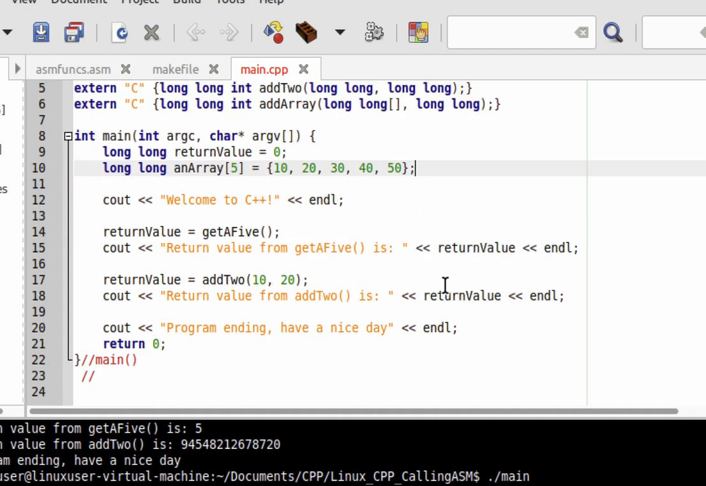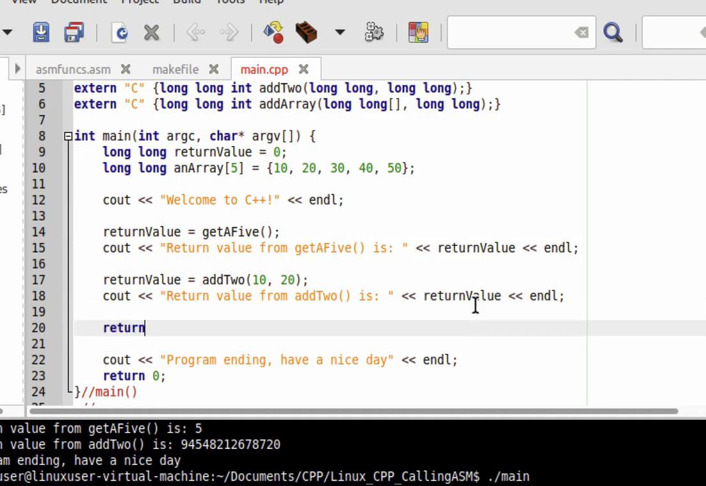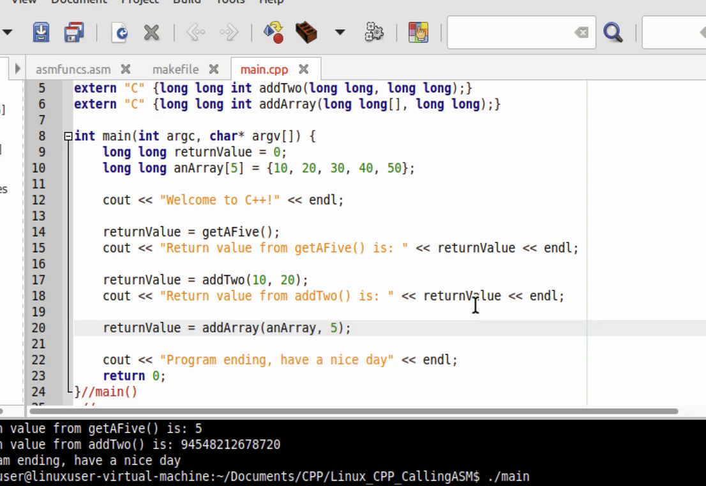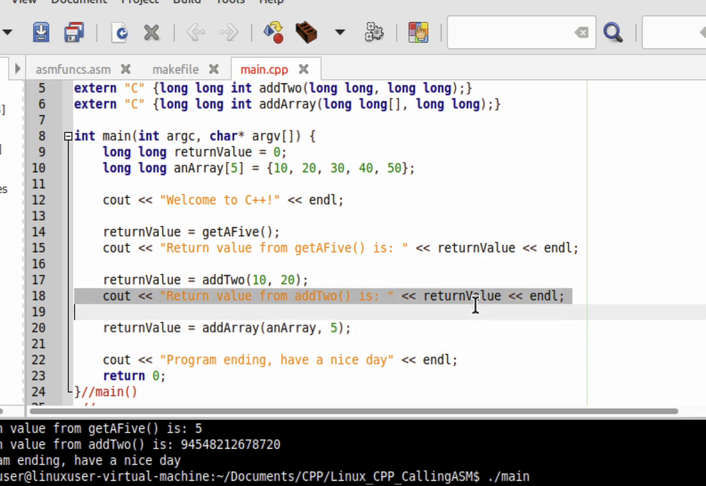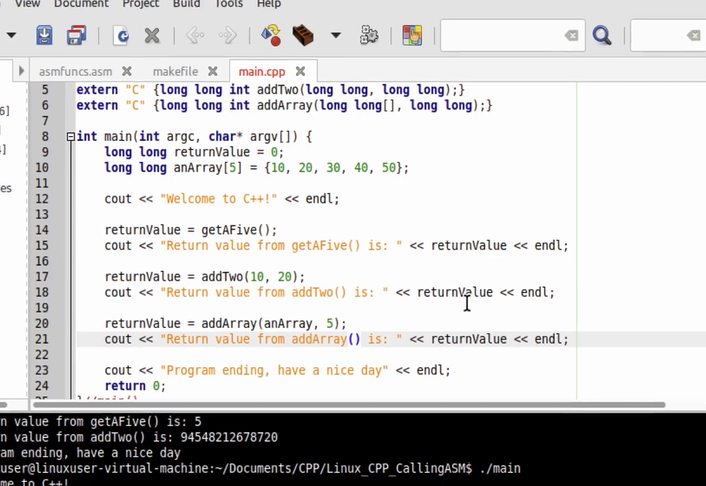So there's our long array. And then how will we call it? I'm going to say return value equals add array. And I'm going to put the array name and the number of items in the array. It would really actually be a whole lot better to use constants, but we can fix that up later on. So the return value from add array is return value.